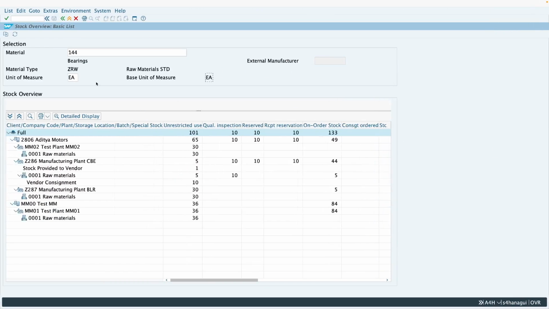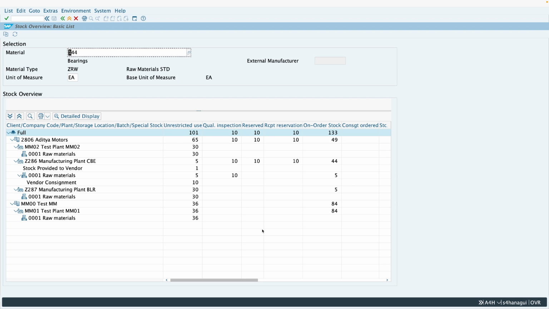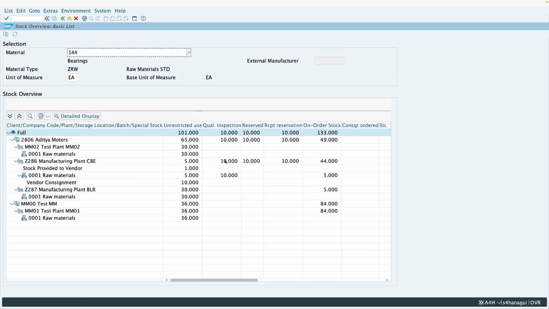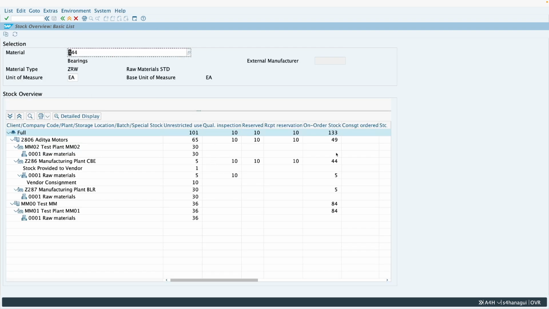And that's why if I select this particular checkbox, decimal places as per unit, that is as per the unit of measurement of this material, and then I execute, the system shows me all the quantities without the decimal places. So by default, if I deselect this checkbox, the system will show me three decimal places. If I execute, you can see with 3 decimal places, and if I select this checkbox, then the system will take the decimal places allowed as per the unit of measurement of the material in the configuration, and then will show the output in that particular format.